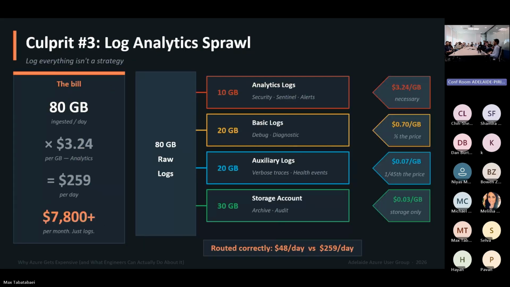Culprit number 3 is Log Analytics. And this is my favorite one because it's the most counterintuitive. The instinct in most engineering teams is to enable everything, log everything, because you might need it for an audit, a compliance review, an incident investigation. So the instinct isn't wrong at all. The issue here is that log everything isn't a strategy. It's the easiest thing you can do, and it's just a bill waiting to happen.